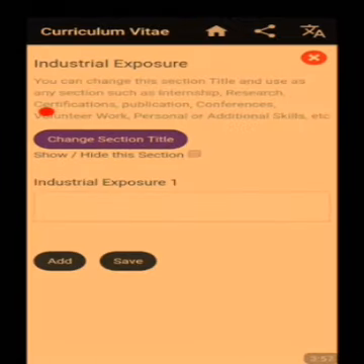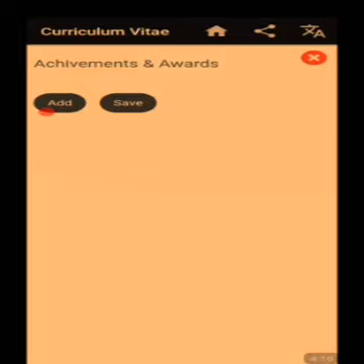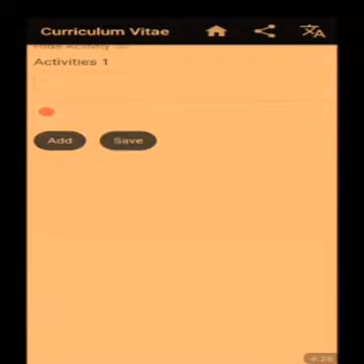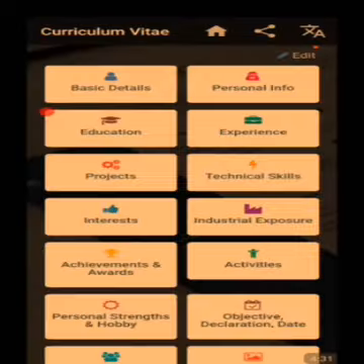Industrial exposure, this part, like you know about so many other industrial skills, so here is where you can add it. Then achievement and award, if you've had any achievement before, like you've been awarded some gifts or an award in any places, like maybe any organization you've worked, or for one reason or the other you've got an award, so you just tap it, edit it and save it there. So activities, here is activities you do, what you love doing, that's what is here. Then strength and your hobby, what you love.